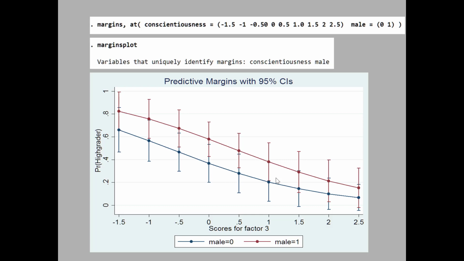Let's see. Oh yeah, and I didn't put that in here, but if you actually type this command, you do get output. You now get output with predicted probabilities for all the different combinations of values that you have tried. So minus 1.5 with male equal to 0, minus 1.5 with male equal to 1, minus 1 with male equal to 0, and so on. I got rid of that output because then usually it's not so intuitive anymore what's happening. You ask for the plot and then you can see what's happened. No problem.